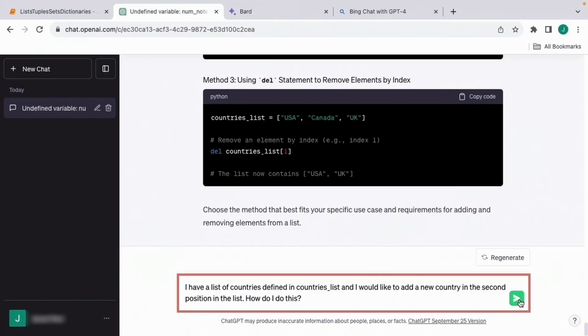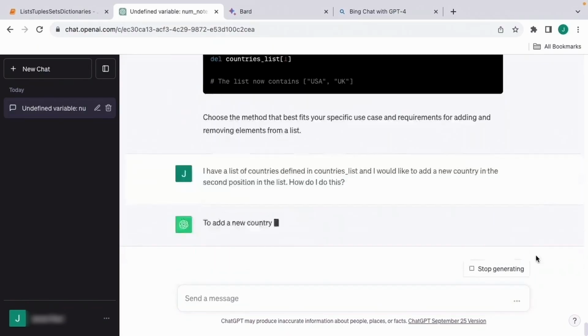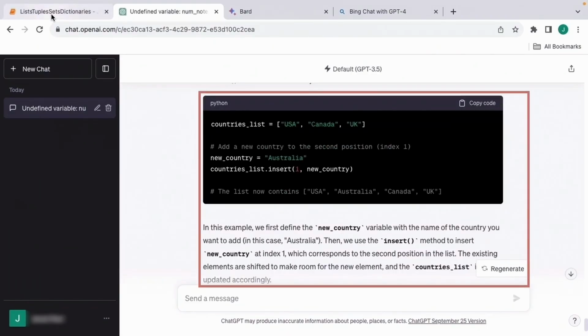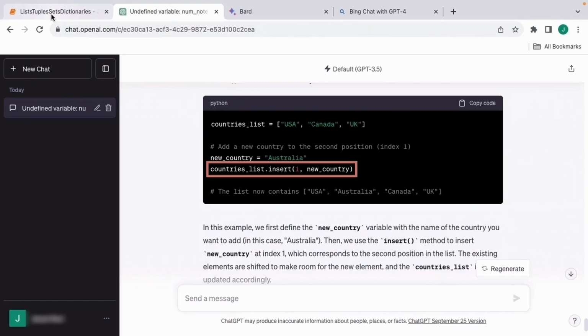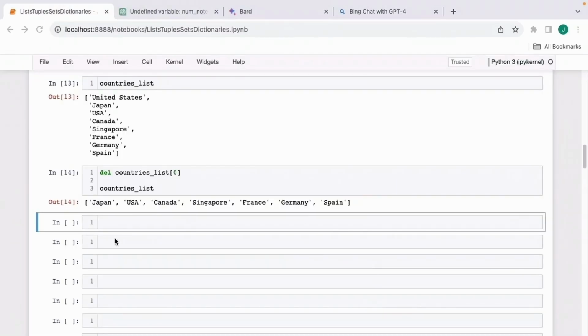I have a list of countries defined in countries_list, and I would like to add a new country in the second position in the list. How do I do this? And ChatGPT gives you a very clear response. It tells you very clearly that when you add a country to the second position, that is actually at index 1. Remember that index positions start at 0 in a list. So the right function to use is the insert function, and you have to specify the index position 1.